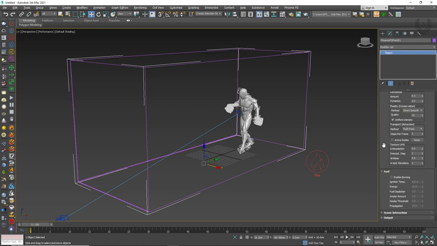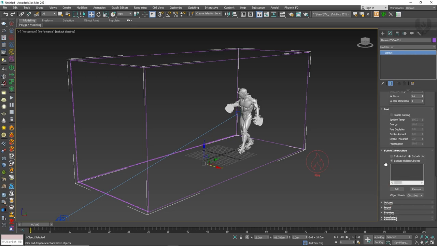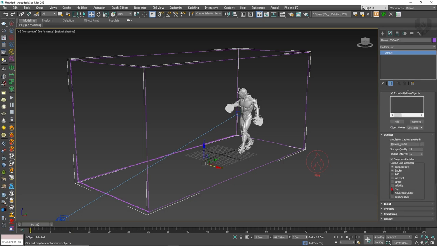Now go to the fill option. You don't need to turn on this one. Scene interaction, there is nothing. The output also, if you want to turn on the velocity, you can check this on, but in my case I don't want it to be checked. But make sure the simulation cache is saved in a different folder, so that you can use it another time when you really need that.